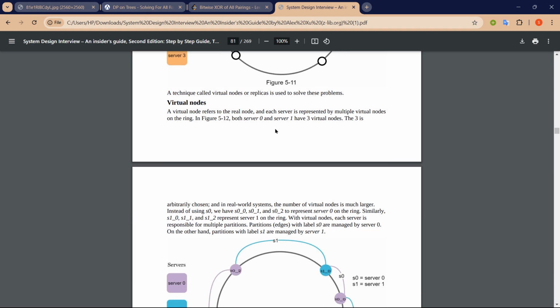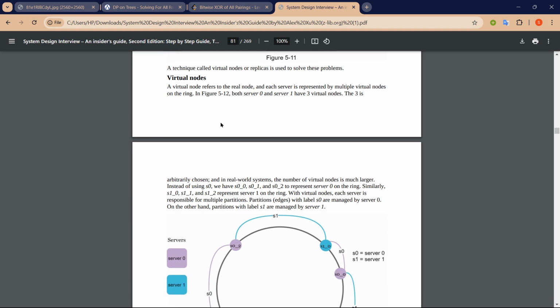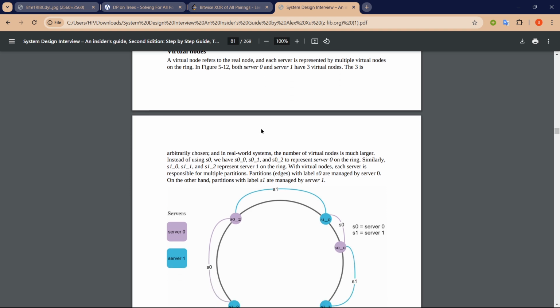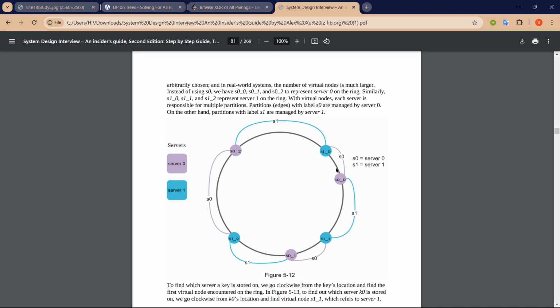A virtual node refers to a real node, and each server is represented by multiple virtual nodes on the ring. In figure 5.12, both server 0 and server 1 have three virtual nodes. So this is S0,0, S0,1 and S0,2, and S1,0, S1,1 and S1,2. So these are the virtual nodes in here.